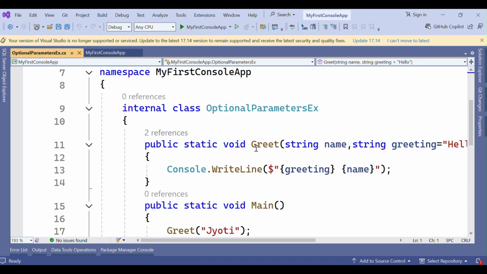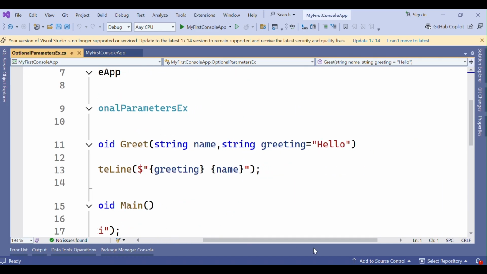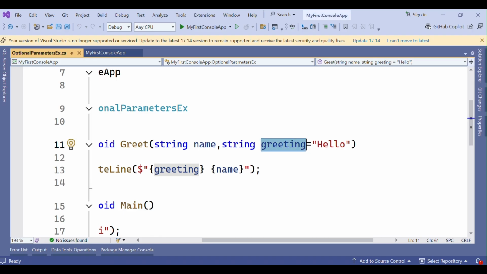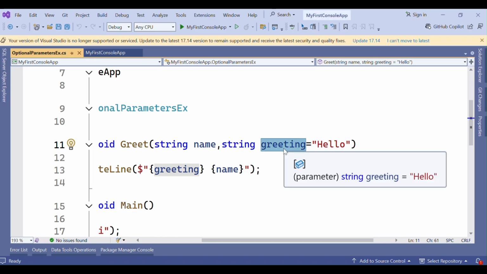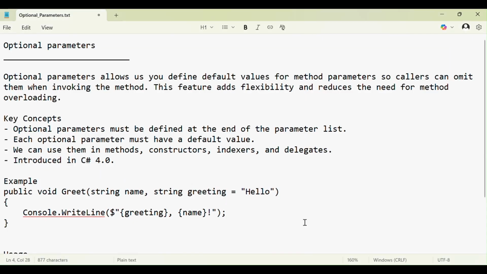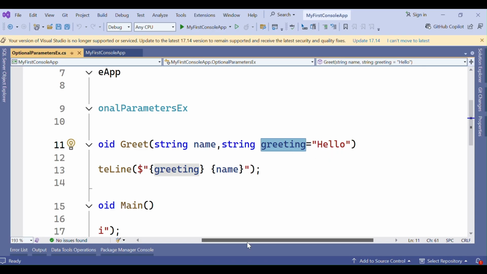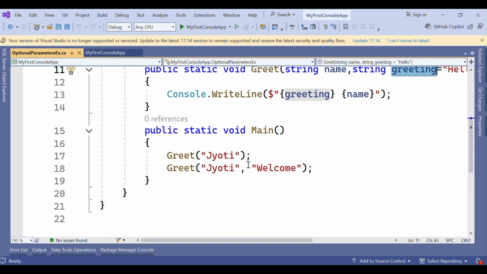If you see, greet is a method and these are the parameters for this method, name and greeting, and we can say this greeting is an optional parameter. Optional parameters allow us to define default values for method parameters. So hello is the default value for the greeting parameter of the method. Callers can omit it when invoking the method. So we can omit this greeting parameter value when we call this method.